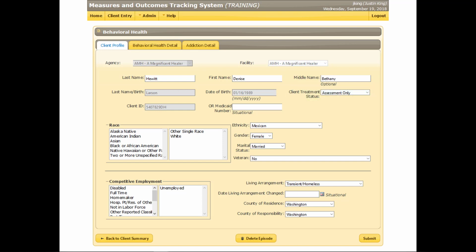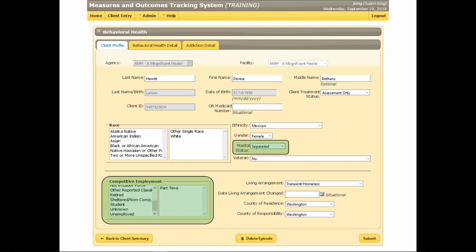The automatic selections in other fields come from the client profile information previously entered. Some fields can't be changed. Review the data in all the other fields and make any needed changes or updates. For example, the client is now separated and working part-time. Update these two fields. Once all the updates have been made to the client profile, click the Submit button. MOTS will return to the client summary page, indicating that the new information has now been submitted.